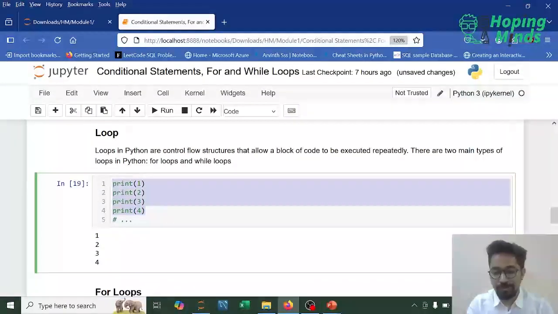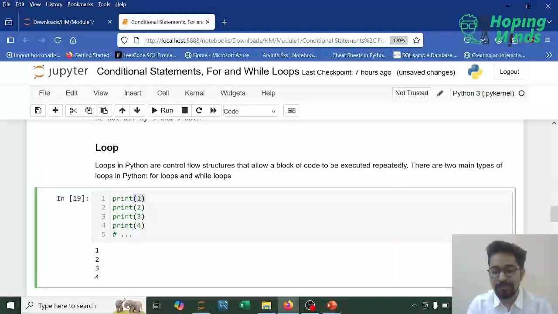Because I do see a pattern coming. What is the pattern? That my starting point is 1, my ending point is 10 maybe, or maybe 500. So I do see a pattern coming, right? To capture this pattern, we can utilize loops. Loops are the flow control structures that allow a block of code to be executed repeatedly. Now there are two types of loops in Python, namely for loops and while loops. So let's understand the use of for loops in Python.